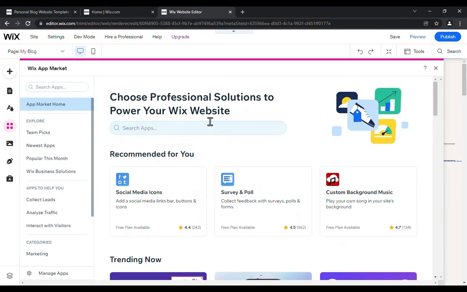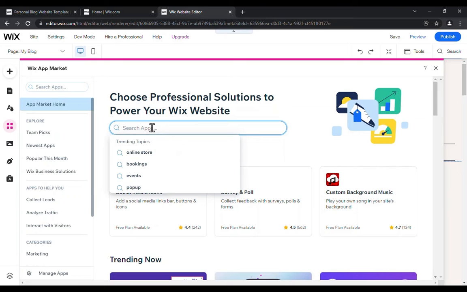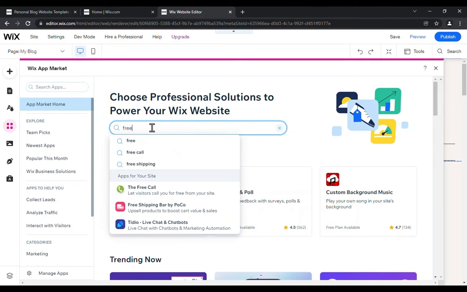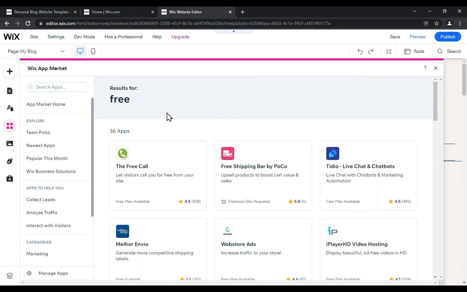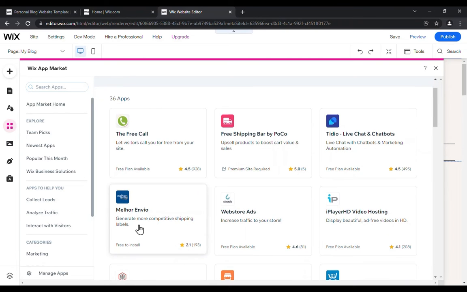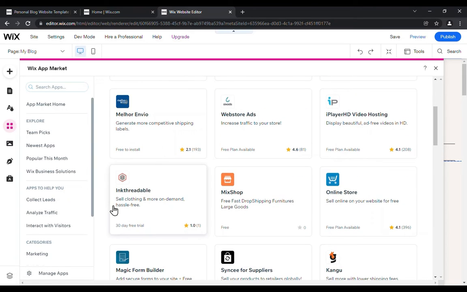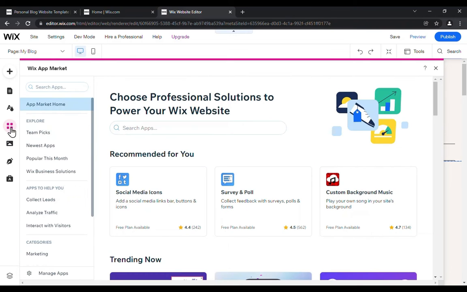But there are some free ones, so we can even search in our app store. So free didn't really give us what we wanted, but this first one here, it has a free plan available. This other one is free to install. So those are just some options if you're interested in adding things on to your website.